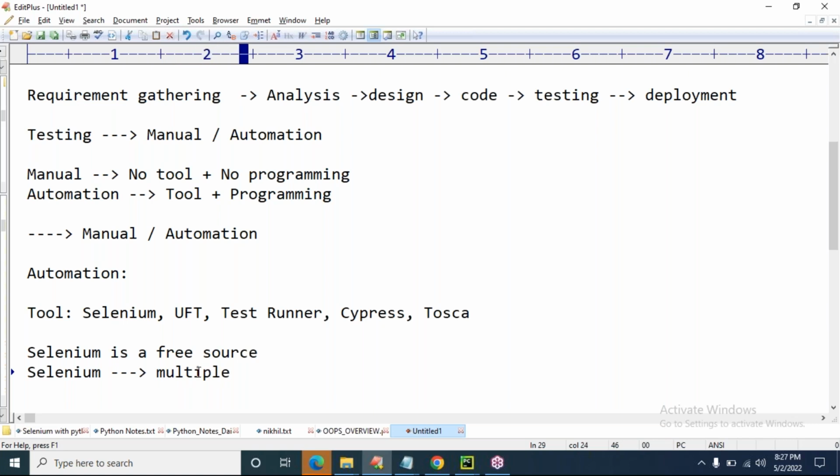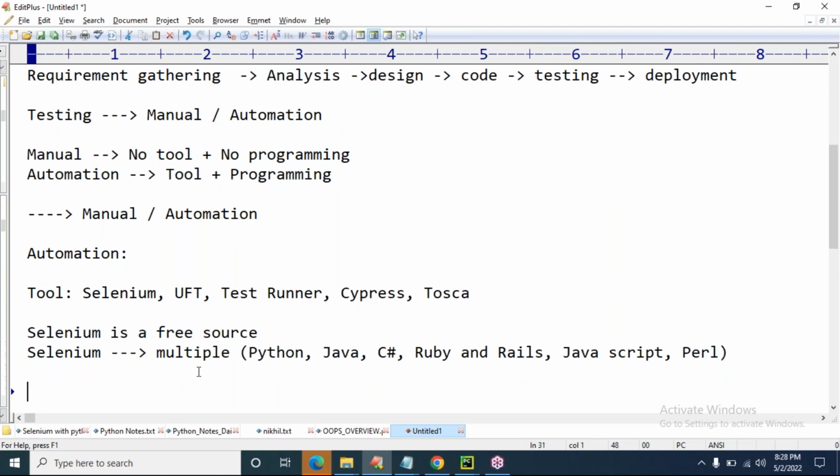because I cannot have a restriction on a language. If I have a tool which can only support one programming language, that would be limiting. It can be Python, it can be Java. Python is called both a programming and a scripting language; I'll tell you later why. Or it can be C#, or Ruby on Rails, JavaScript, Perl. These are the languages which can be supported by Selenium.